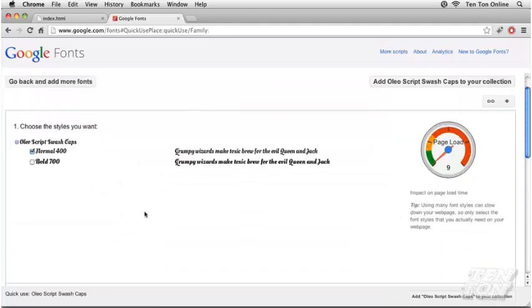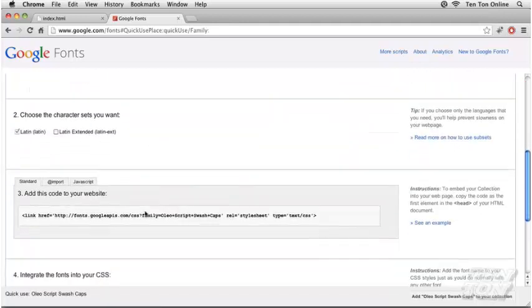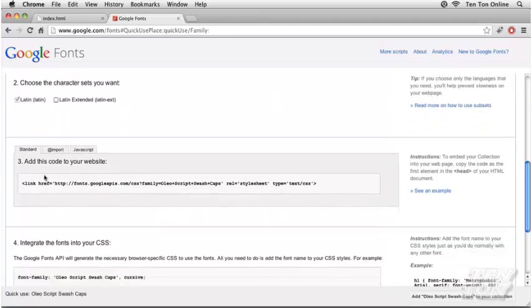You can read through all this, by the way, but I'm kind of speeding things up for our purposes. It says, add this code to your website. If you scroll down just a little bit, it's step number 3. So this line of code here needs to go into the head area of our HTML document. So grab this code and copy it, Control or Command C.